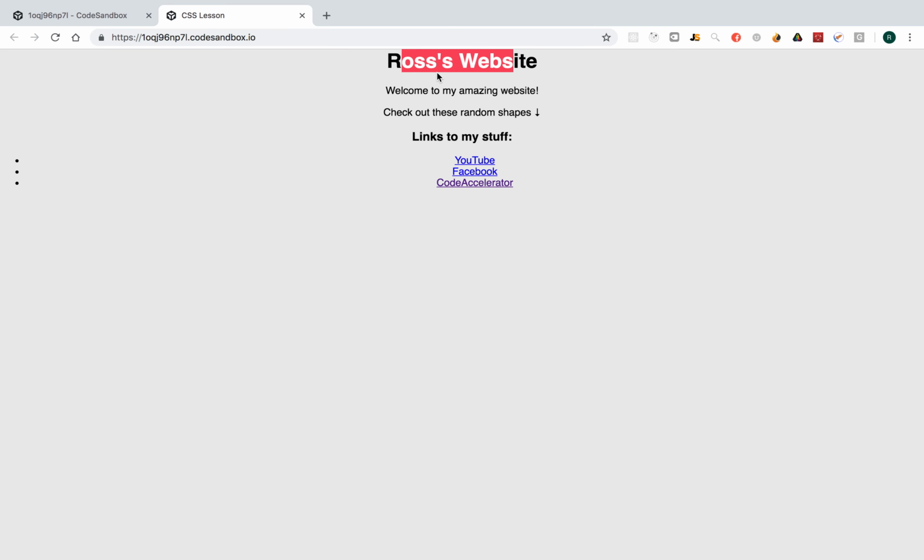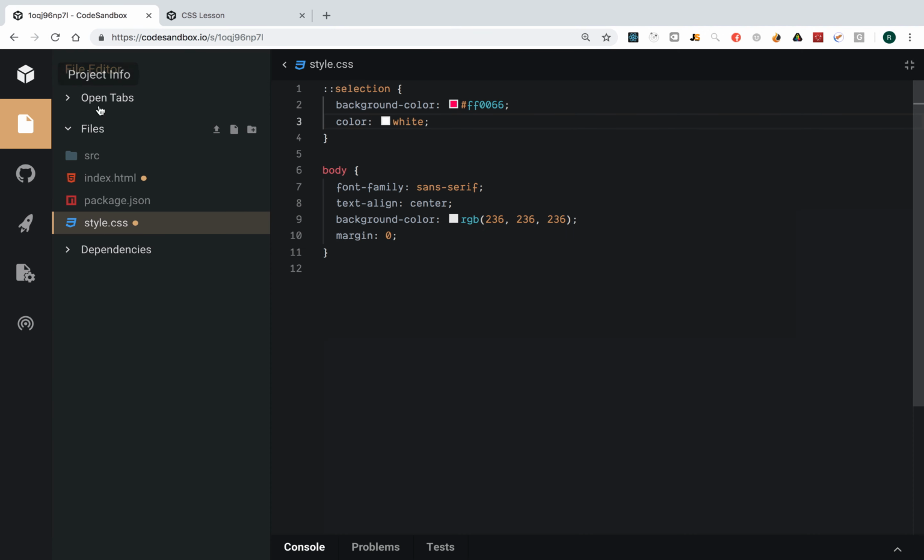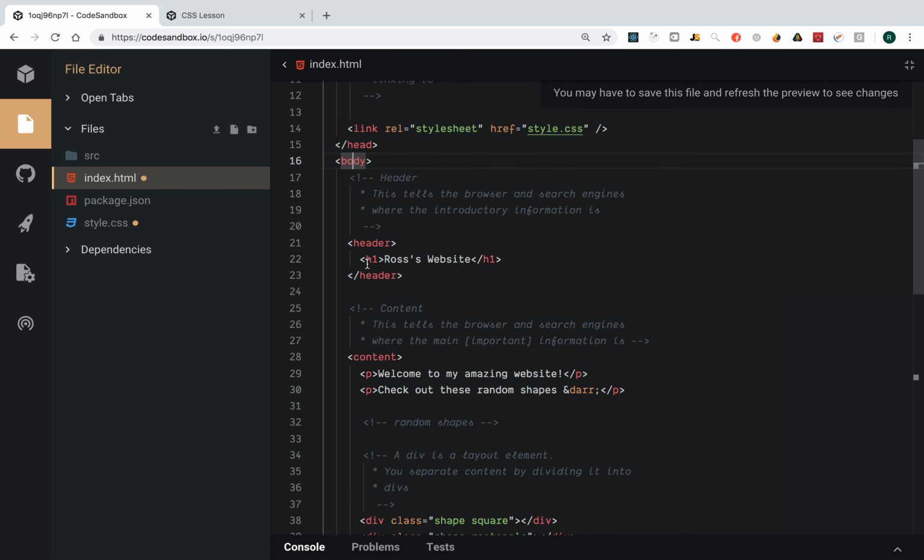And suddenly when we highlight stuff, it is pink background, white foreground. I think that's pretty cool. Let's style this header though. So you'll recall in our HTML, we have the word header right here, right? That tag. That's what I'm going to style this time.